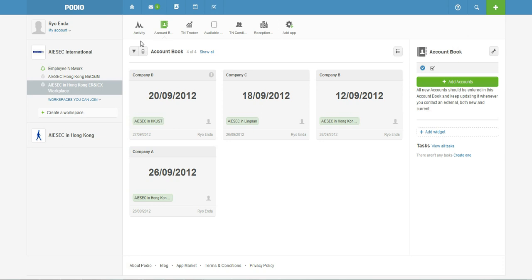Yep, so now we're back on Podio, and I'll talk a bit more on the applications on the top. So you might be wondering, how are we going to make the AIESEC process a little bit more efficient? I already talked about the account book, the CRM aspect of Podio, and say you already have a few accounts, A, B, C, D, on the CRM. Now there's a following application: if you manage to raise a TN in one of these accounts, that's where we can directly connect these accounts with the TN aspect, the AIESEC part of Podio.